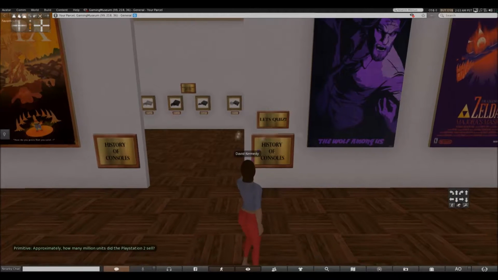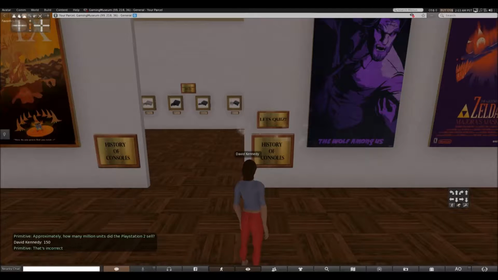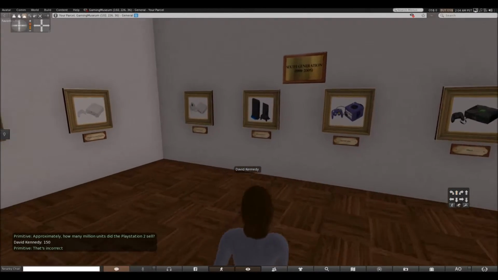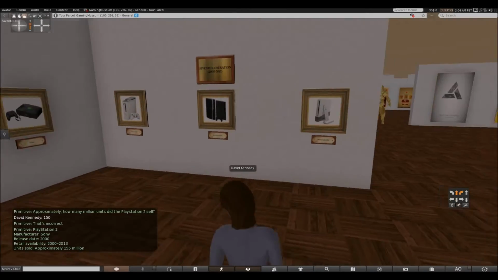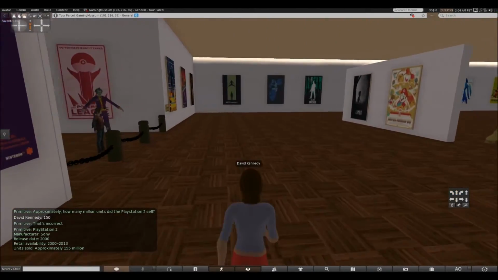Oh, there's another quiz. Let's take it. How many million units did the PlayStation 2 sell? It's 150. It's incorrect. We'll figure this out. It's the 6th generation. Yeah. 155. Close, very close. It's approximately so.